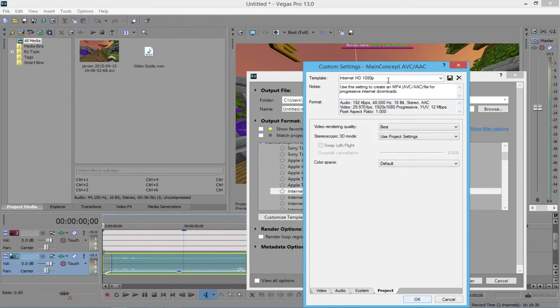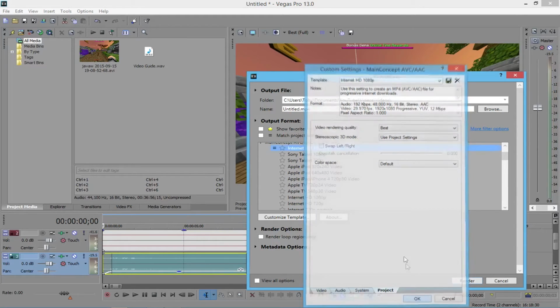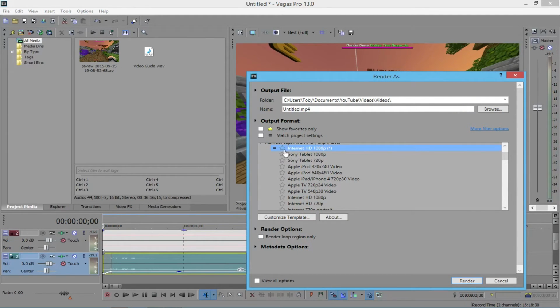Color space, keep this at default, and then you can name it whatever you want, and then make sure you click the save icon, save template, and then click OK. And then what you could do is click this favorite button, or this star button. Now it'd be yellow, and then you can check this show favorites only, and then you can go on it and it will come up. Oh, I didn't actually save it. This is exactly the same template.